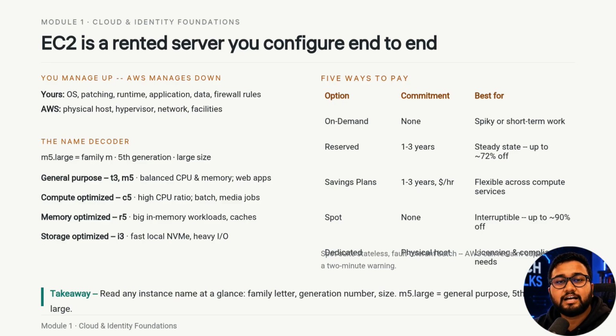Take m5.large as an example. The first letter identifies the instance family. The number indicates the hardware generation, and the final portion describes the instance size. Once you recognize this naming pattern, instance names become much easier to understand.